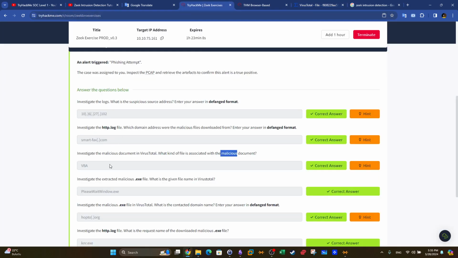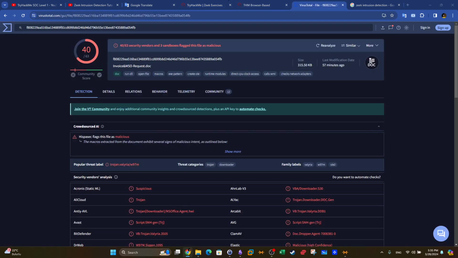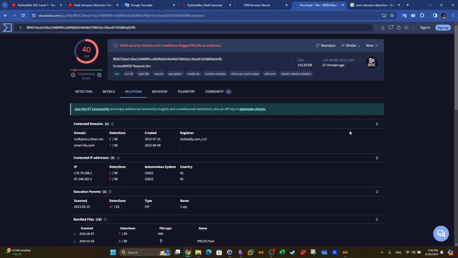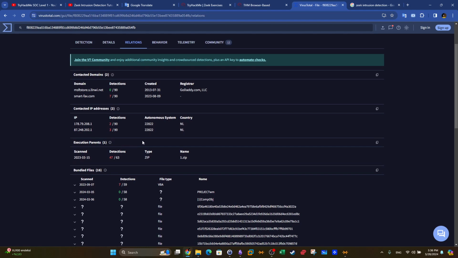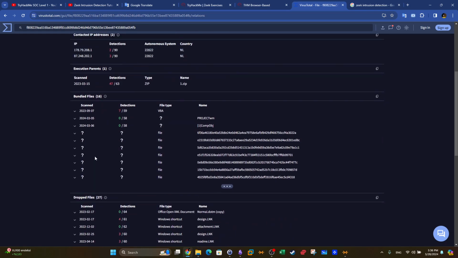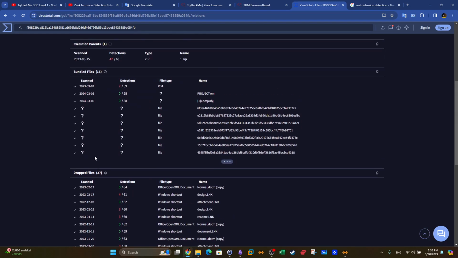So what is asked here? Investigate the malicious document in VirusTotal. What kind of file is associated with the malicious document? We want to find out what is the nature of this file. Okay, so to do that, we're going to have to take a look at the relations. Let's see here. Okay, contacted IPs, execution parent, bundled files, dropped files, and that's it.